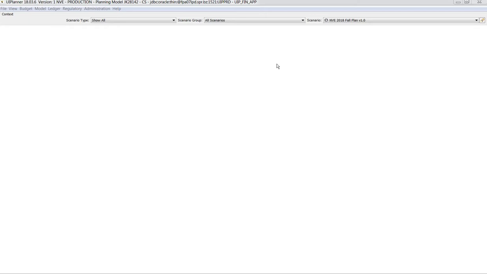Now, the first thing that we want to do with UIPlanner is look at a particular scenario. You'll notice at the very top of UIPlanner, which should always be here, this little section at the top, where it has scenario type, scenario group, and scenario. For scenario type, we only have one version of the model that we're running, and I believe that's referred to as the strategic model for the financial model. It's just the terminology that UII uses. However, we call it the financial model.